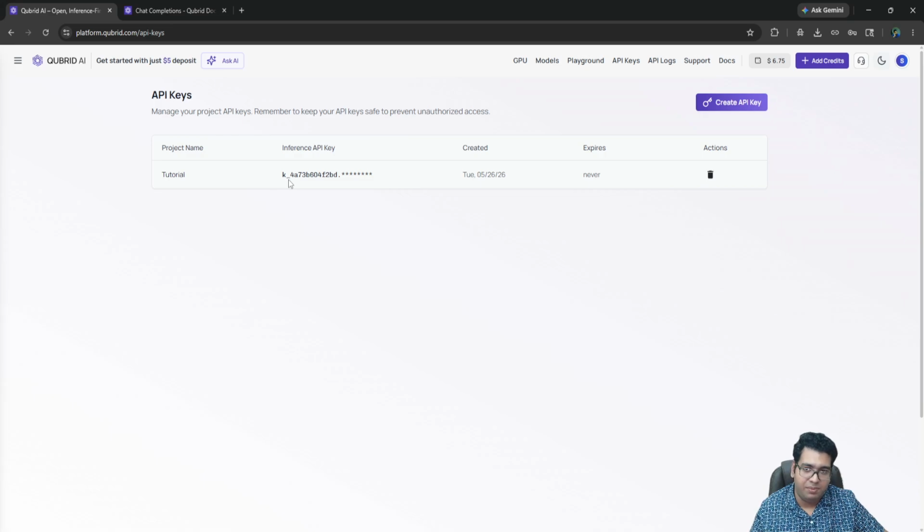So it's best practice to copy the API key and save it somewhere safe and secure where nobody else can access it. Handing over access to the API key means handing over access to your entire account. So make sure you never do that.